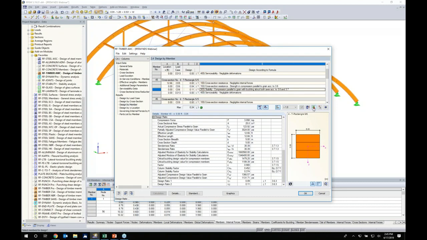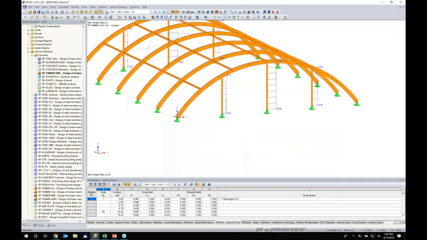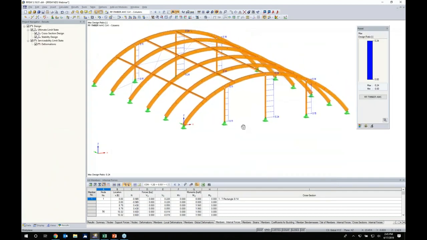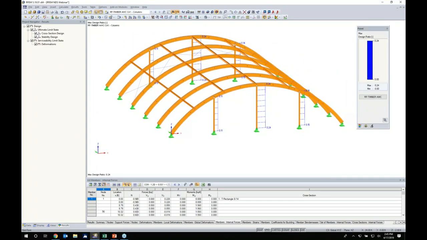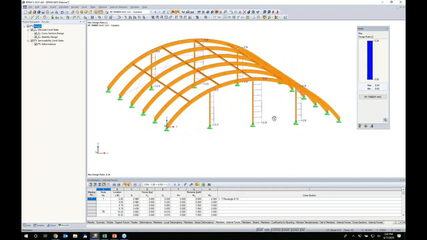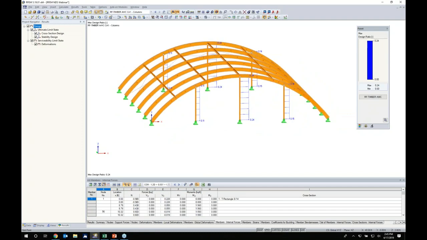So you can export all of this information directly to Microsoft Excel, and we also can view it graphically. So if we're interested in viewing the design ratio, we just click the graphics and we're back in RFEM, but we're technically still within this add-on module, and I can see that from my drop-down box at the top. I'm just viewing my code checks for both ultimate or serviceability limit state graphically within the structure here. So just a nice visual representation.